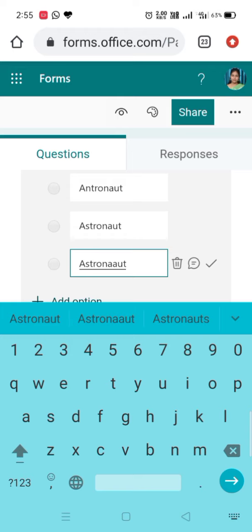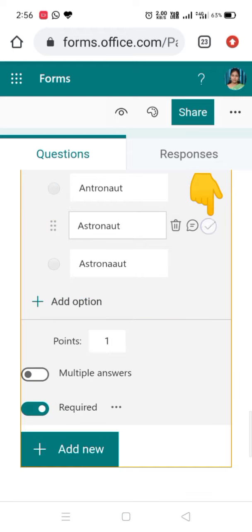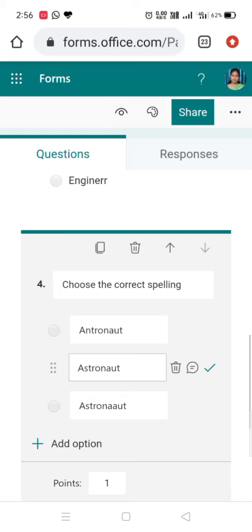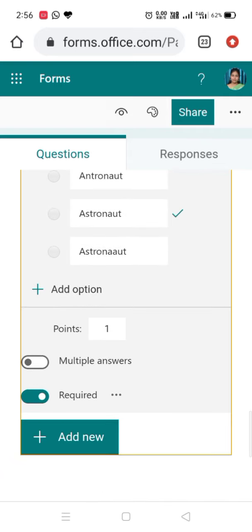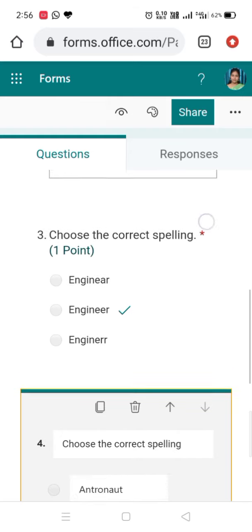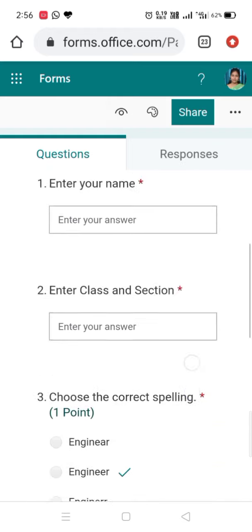So let's select the correct answer. Click on this circle button, then click on this right button, and again click on this 6 dot. By this way this tick will become green in color, and that means that your answer is selected. Okay, so by this way you can add many more questions according to the question paper, and each question will be of 1 point, as I have assigned 1 mark only for each question.